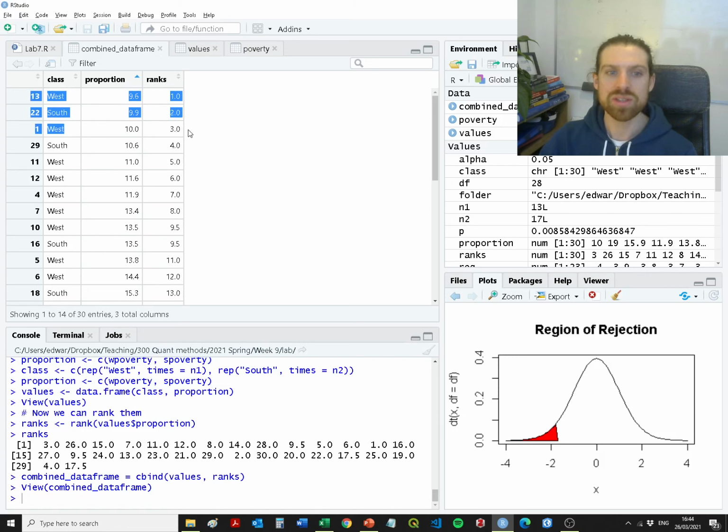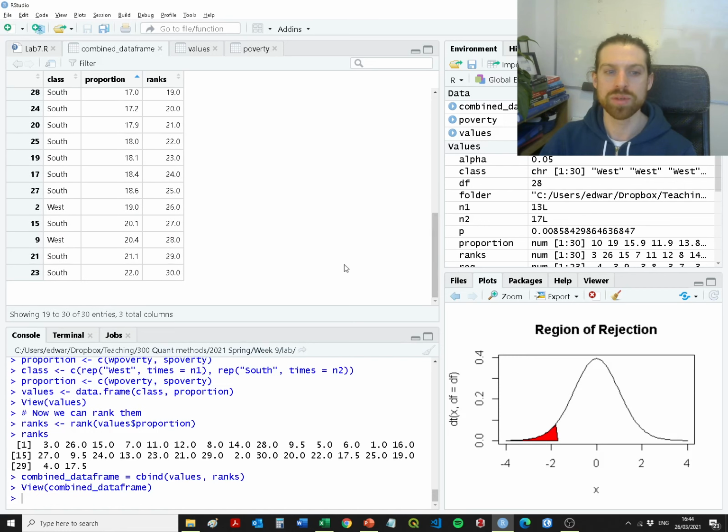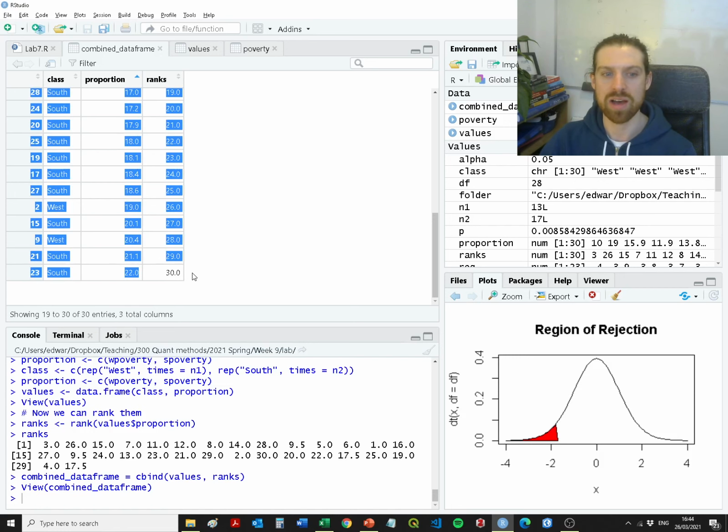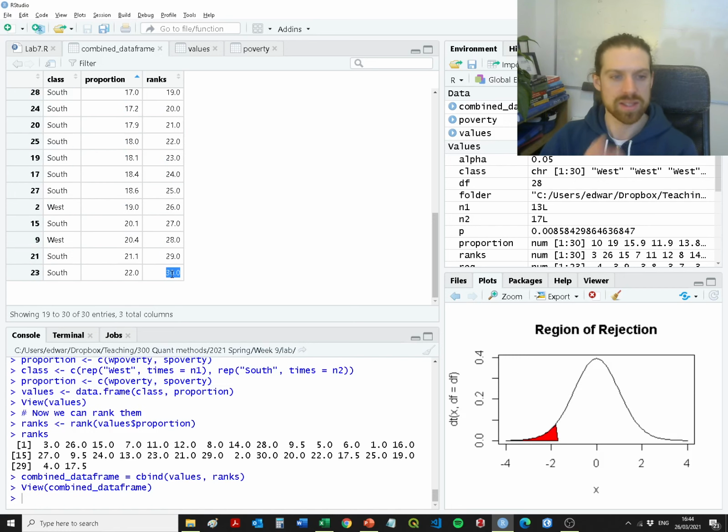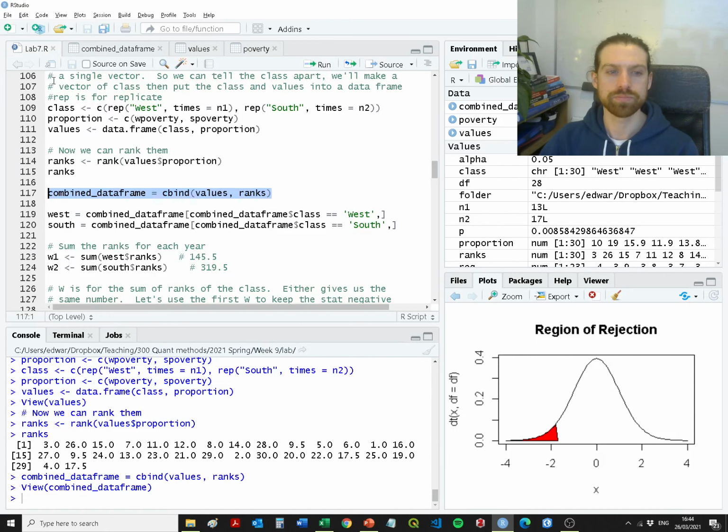The third lowest has rank 3, and then we can go all the way up to the highest rank, which understandably, because we have 30 data points, would have 30 as the highest rank of the overall data set.